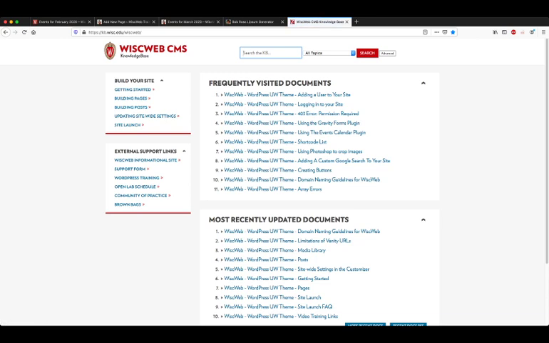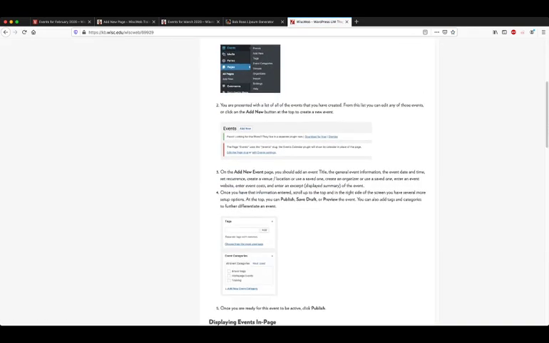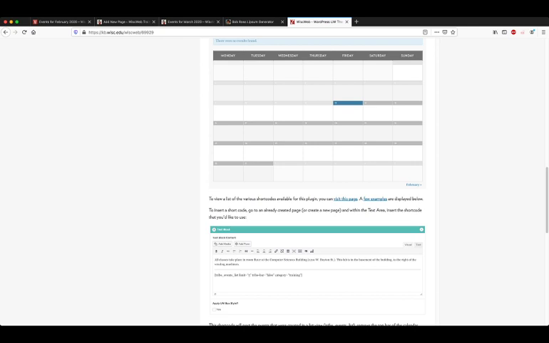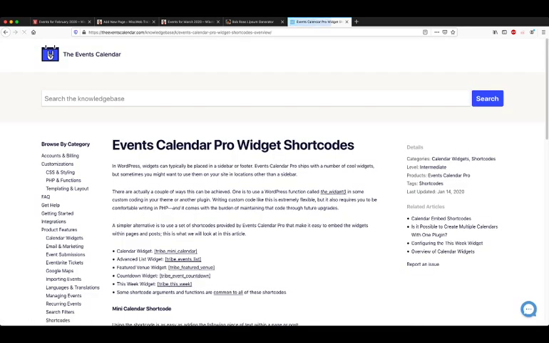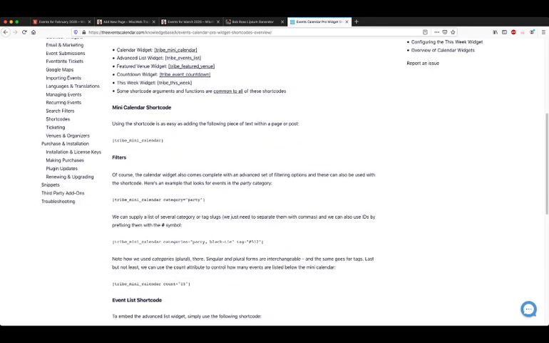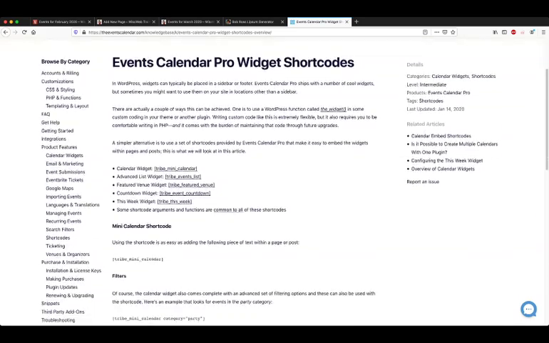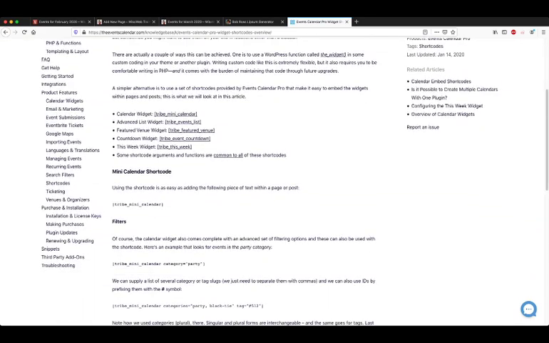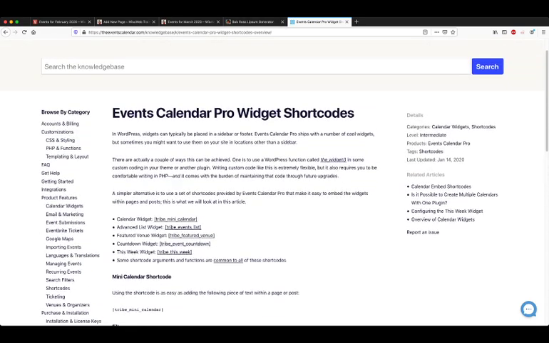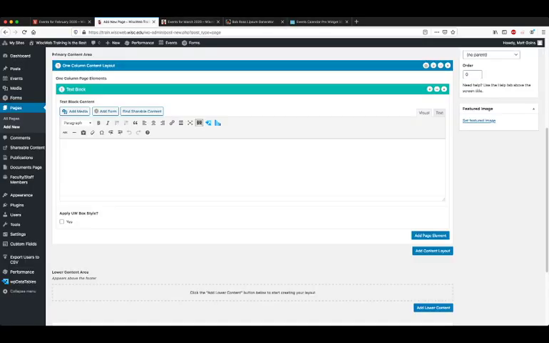And I will just quickly bounce out to our knowledge base. The fifth most frequently visited document for us is using the Events Calendar plugin. And in there, to view a list of various shortcodes, you can visit this page. So this page is linked, and here are some of the various ways that you can display. This is the one that I use primarily when I am doing this, but we'll see in a second there are a few other options.